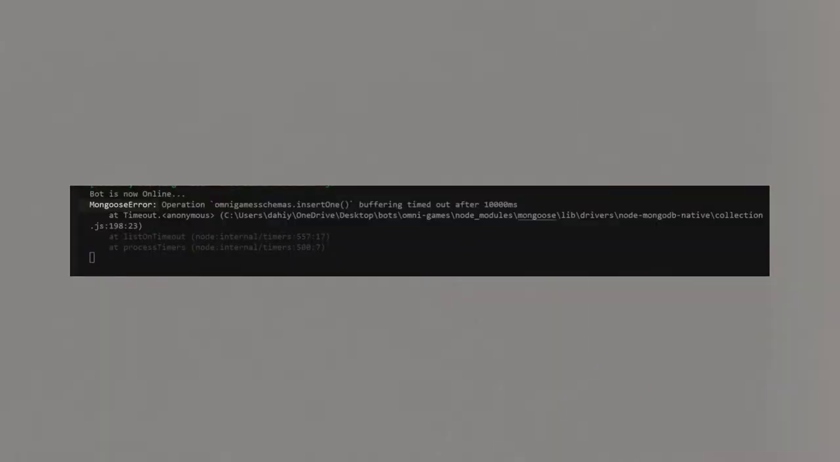All right, welcome back to Bug Fixes, where I take you through common web development bugs and their solutions. So today's error is around MongoDB and specifically Mongoose. And if you have this error, the error will say something like Mongoose error, operation blank, whatever the operation was, usually a model method, and then buffering timed out after 10,000 milliseconds.